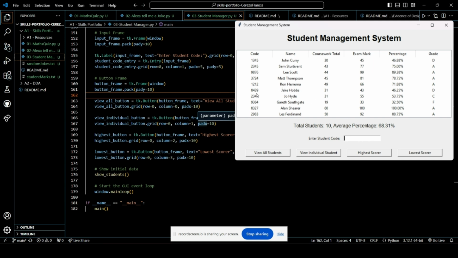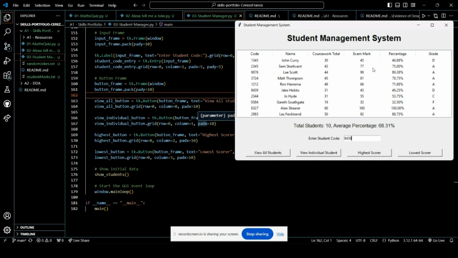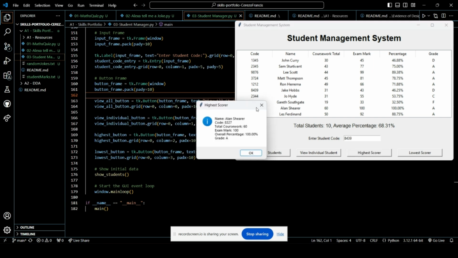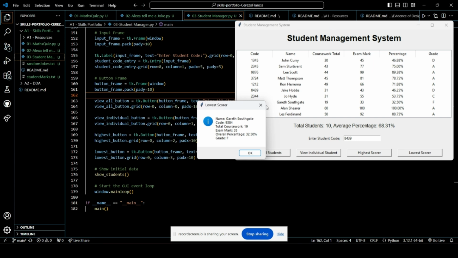Let's say perhaps Jacobs. Let's try 8439. 8439. And let's find its individual student credentials. As you can see, it shows Jake's Hub with his credentials, as well as view all students, which is this already, and the highest scorer, which is Alan Scherer, and the lowest scorer, which is Garrett Southgate.